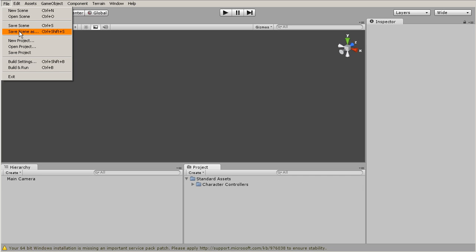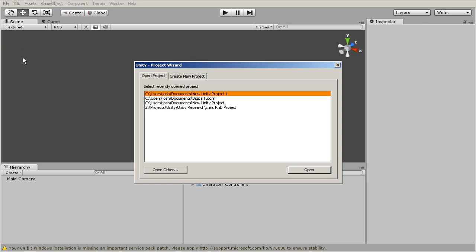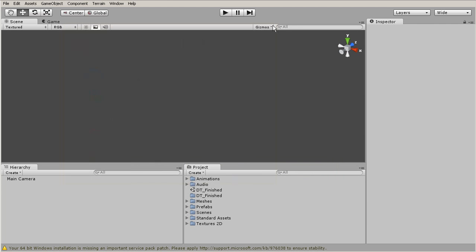Now, with that said, let's go ahead and talk about how to actually open an existing project and open an existing scene. So let's go to File, Open Project, and I'm going to use my finished level that we've already created. And again, it's going to restart and bring it back up. So let's close this here.